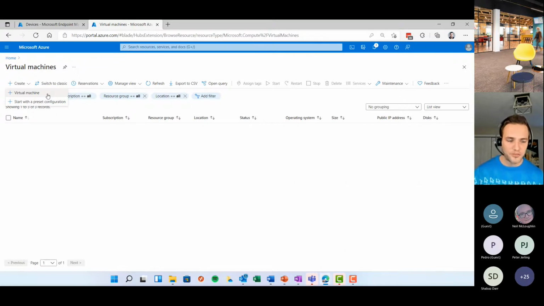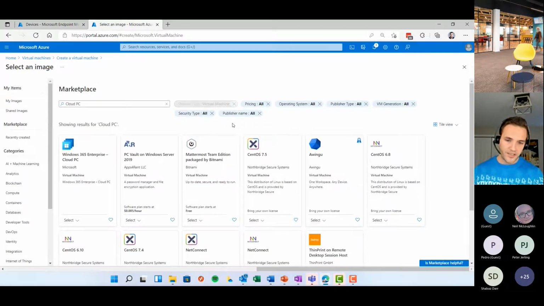So you can create a virtual machine. This is just like creating a new image, but you can as well upload existing images from on-prem via Hyper-V to Azure and then use it as a custom image if you want to. The only thing you need to keep in mind is that you create it as a Gen 2 image. That's the only requirement we have for the TPM enablement feature.